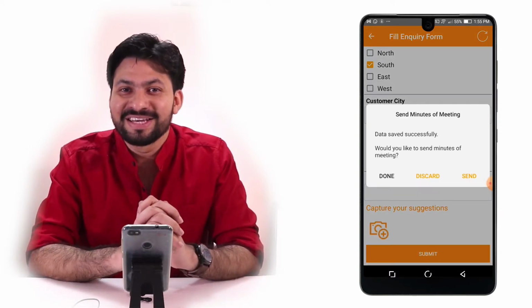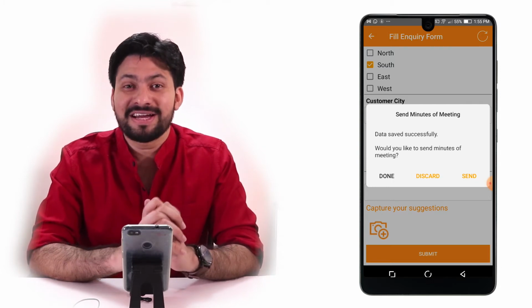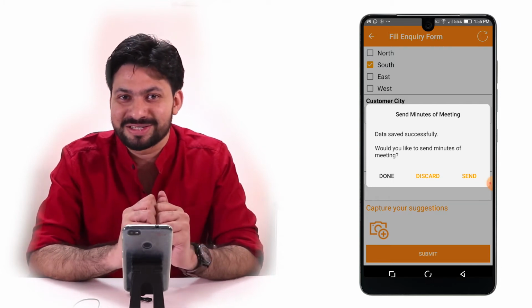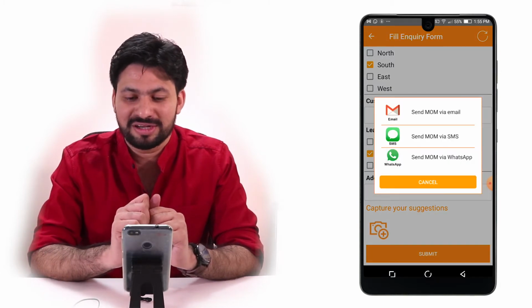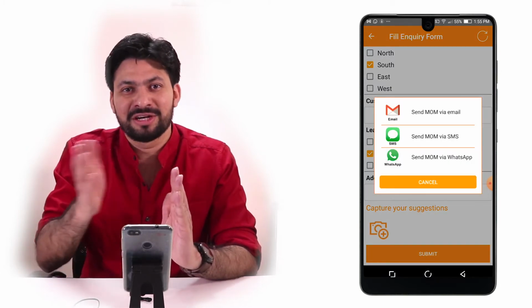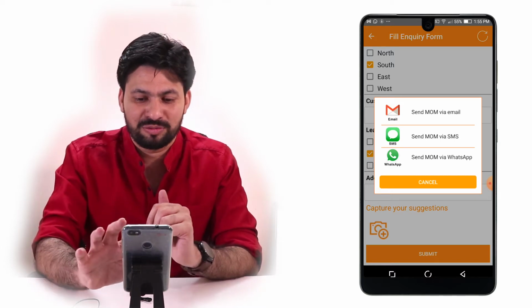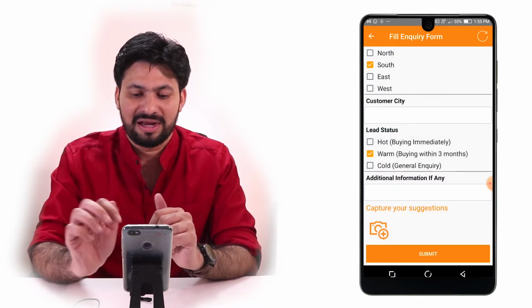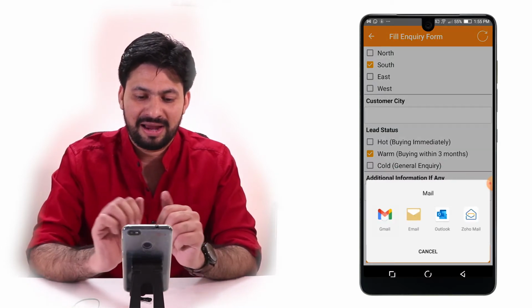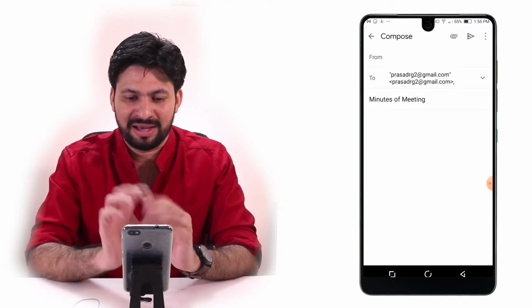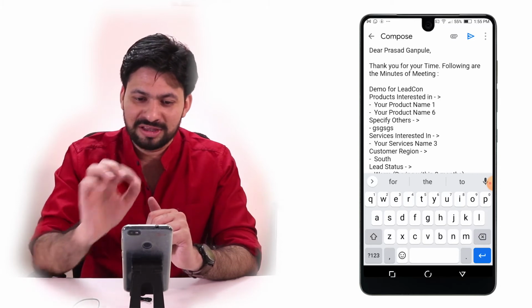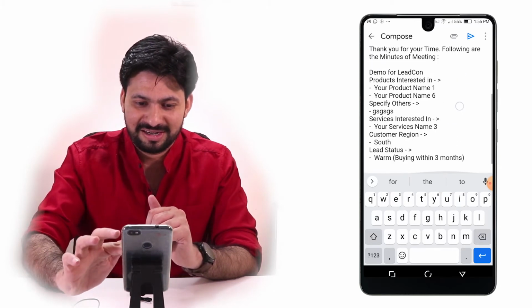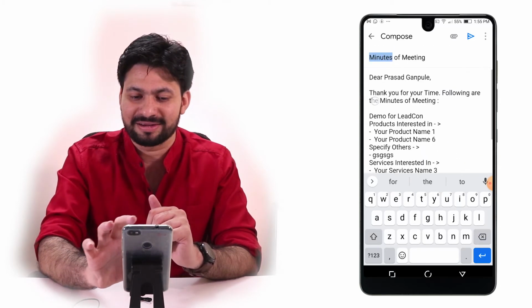Here we have again given you a facility to send the minutes of the meeting to the customer. If I click on send minutes of meeting to the customer, I can send the minutes of meeting via email, SMS, or WhatsApp. I'm going to choose, let's say, email. I choose the email client. If I click on email, you can see all the elements that we had chosen in the form are now in front of us. And it says minutes of meeting.